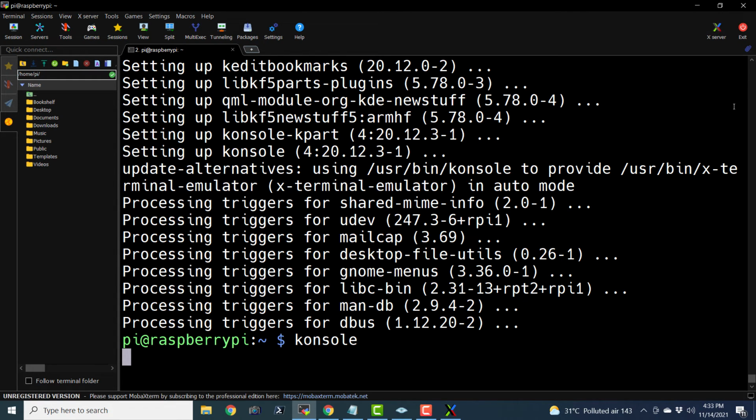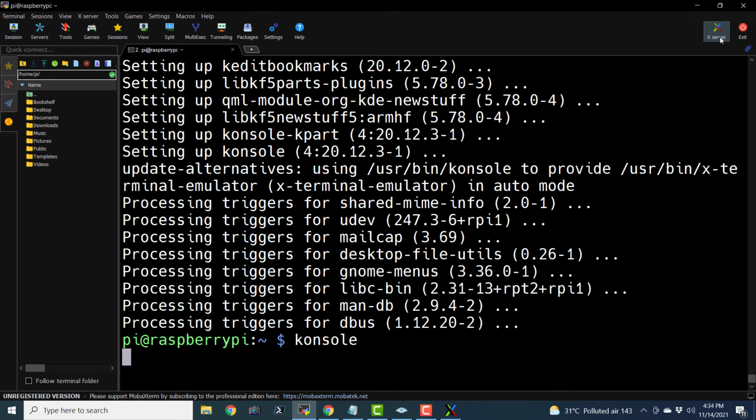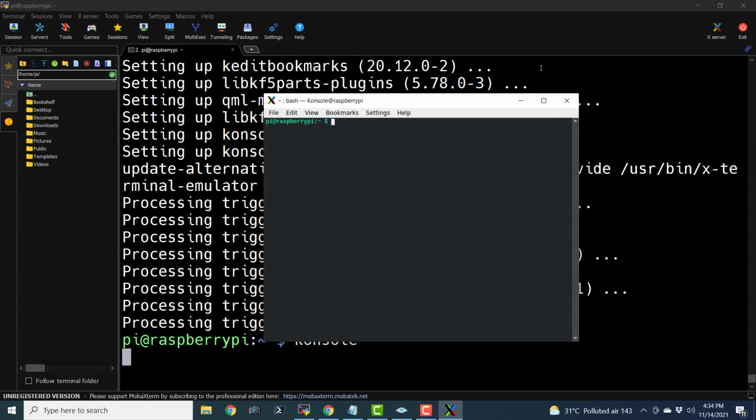Okay. If you go to the top right corner, you will see an X symbol. Here you can see the X server is running, and the list of listening displays will also be shown. That is 127.0.0.1, which is the current computer, or the IP address of the home system. And this is how we can open any GUI utility using X11 forwarding.